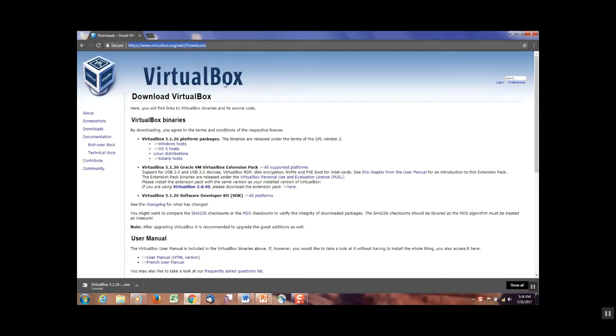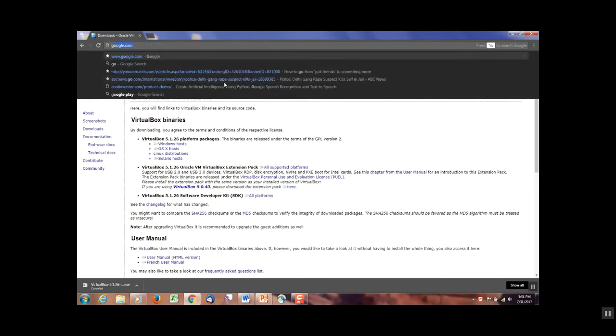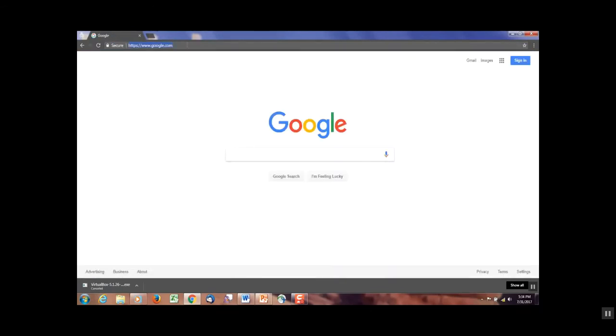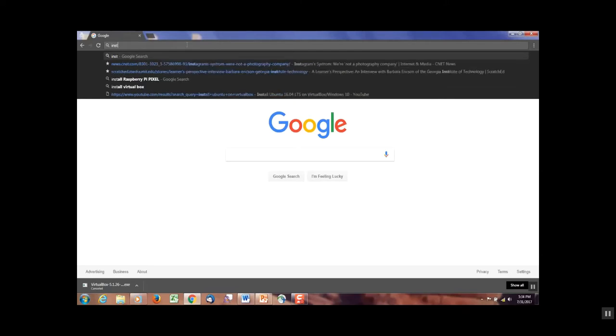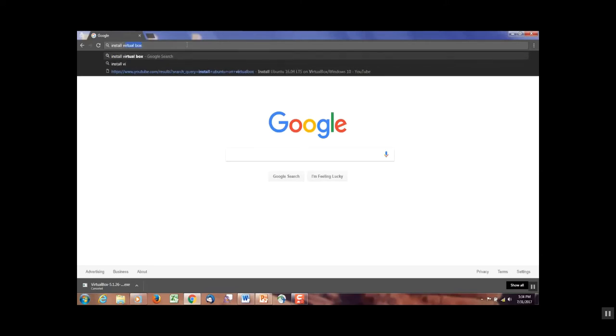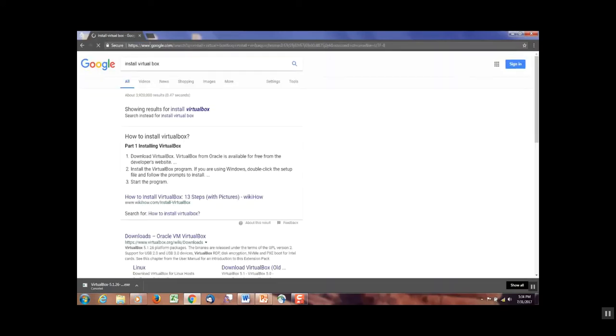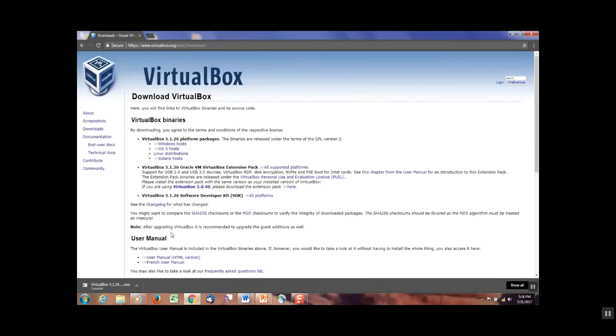install the VirtualBox. And you can go to Google and just type install VirtualBox like that, hit enter, and then click on this first link over here. And there are different, the VirtualBox, you can download it for different operating systems. I have Windows, so I'm just going to click on the Windows hosts, and here you can immediately see that it's started downloading.